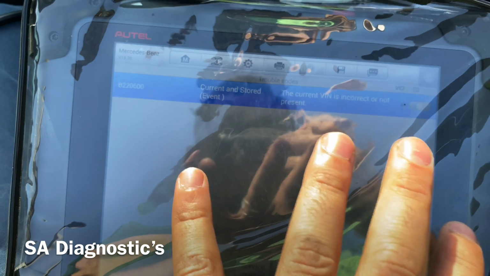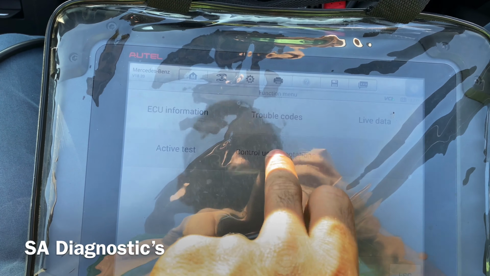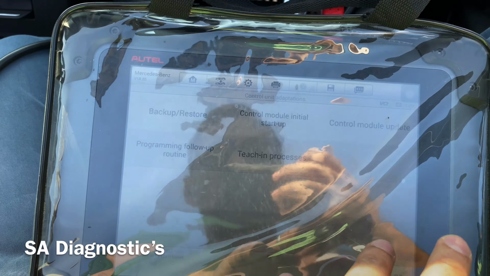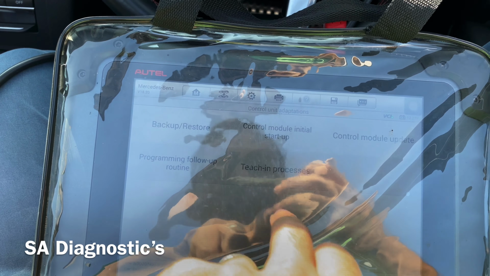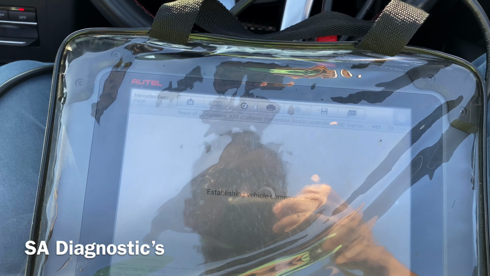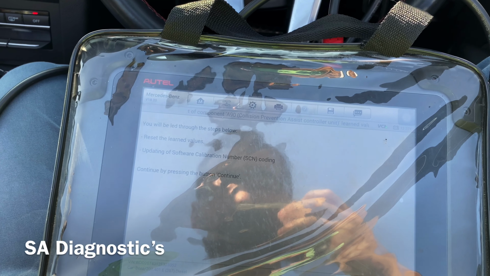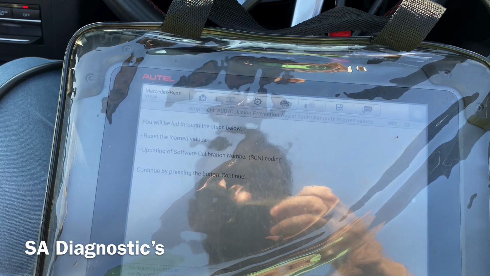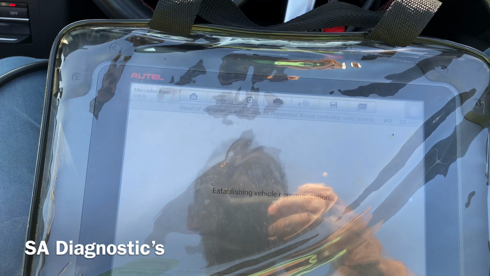So after the accident, it saves this, and what you need to do is go into control unit and you get a few options. It's generally a teaching process. That's it, and it'll probably tell us to connect to the internet, and that's fine. So it's going to start coding bits and bobs in.